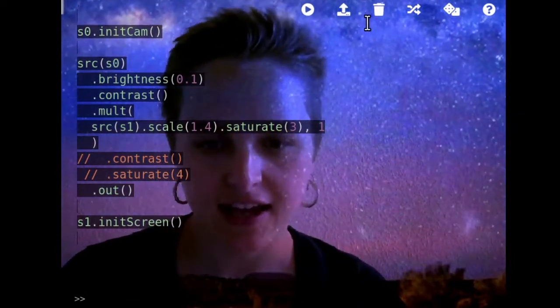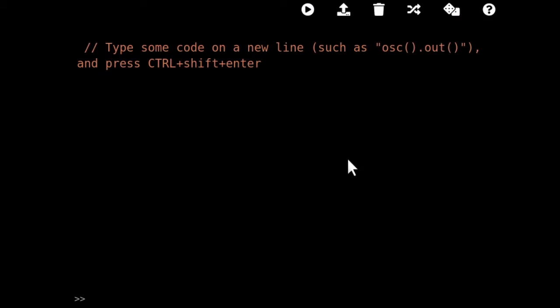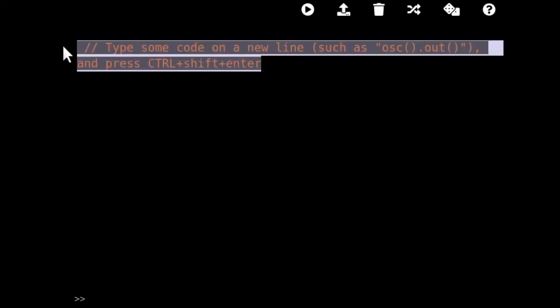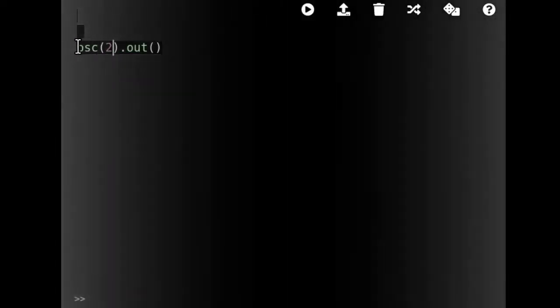So I'm going to go ahead and clear everything off the screen. Again, I'm in Hydra editor at hydra.ojack.xyz. Before, we looked at how you could create an oscillator and connect it to the output. I ran the code using Control Shift Enter. I could also run the code using this top triangle, and we could change the parameters of this oscillator using the numbers in parentheses.